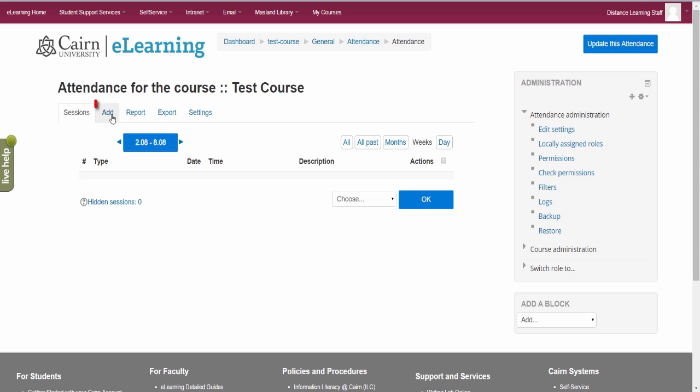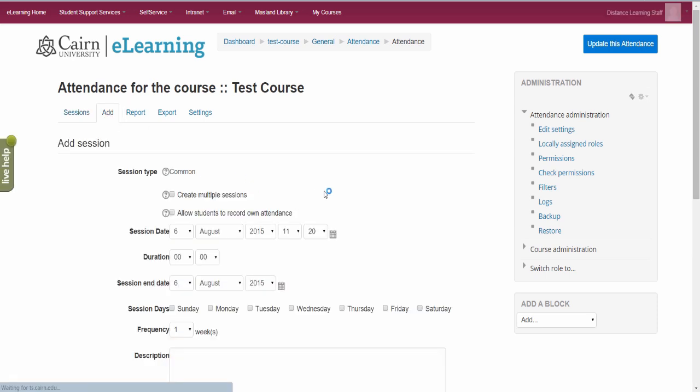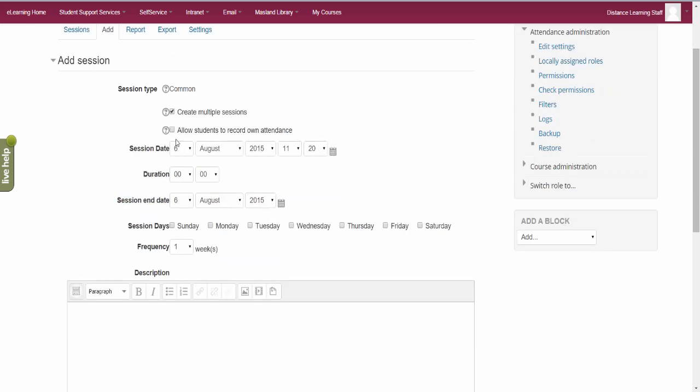So what you do is, the easiest is to click on the Add tab here, and then click on Create Multiple Sessions. Also, if you want the students to record their own attendance, you can enable that option as well. And by the way, this is new in the recent release. So then we choose the sessions.